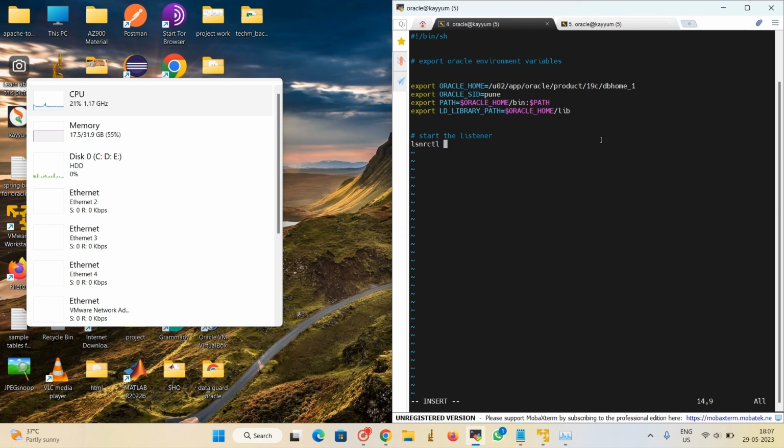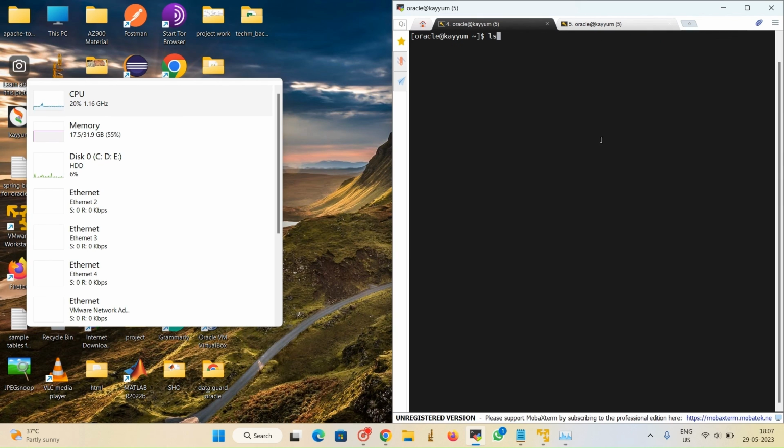Okay, so now we can simply mention our lsnrctl command that will start the listener on reboot. Okay, so this is what the script looks like. Now simply what we will do, we will take the directory in which the autostart script is there, and here in the crontab we will set it.